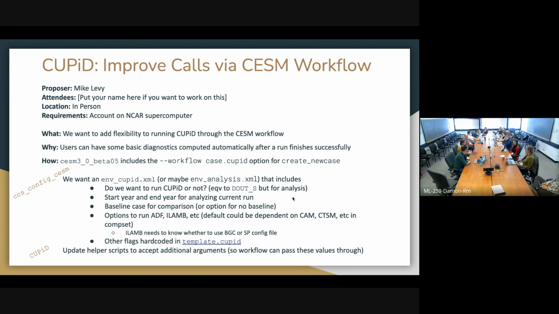Like, we want to create a new XML environment file in the CESM case directory and have that let us change how we're configuring Cupid. Yeah, and those will be useful for providing some diagnostics on the fly after doing your run. You can set up your run, and then you can just tell your run, when you finish 100 years or whatever, run Cupid and make these plots for me.